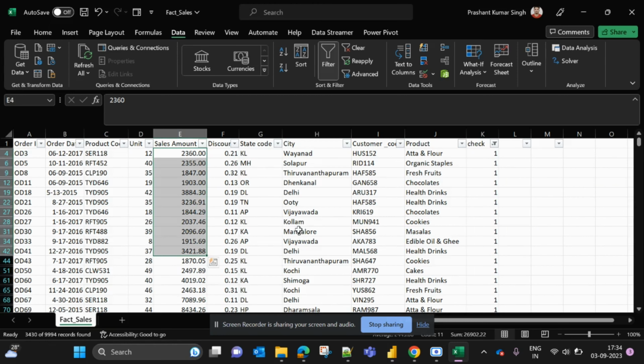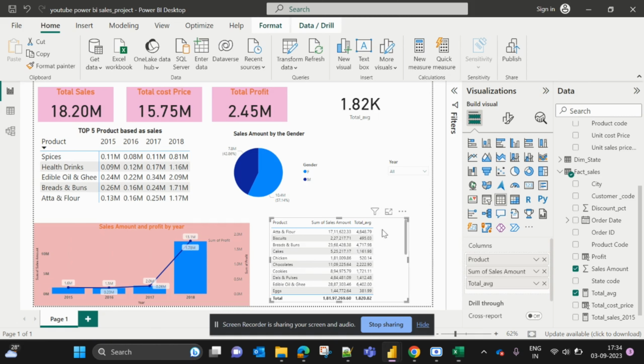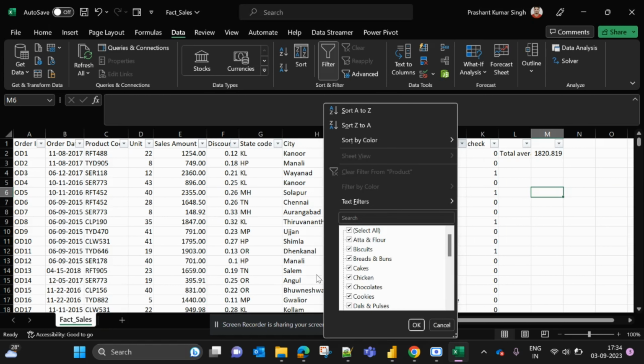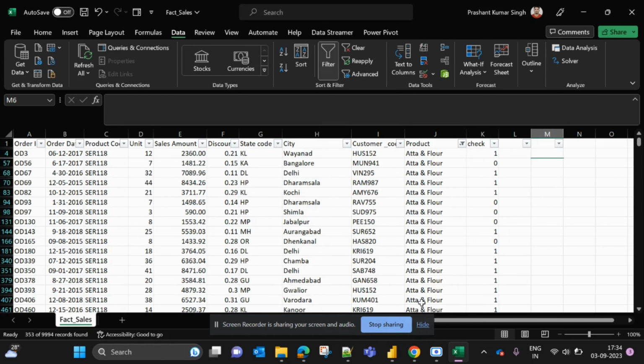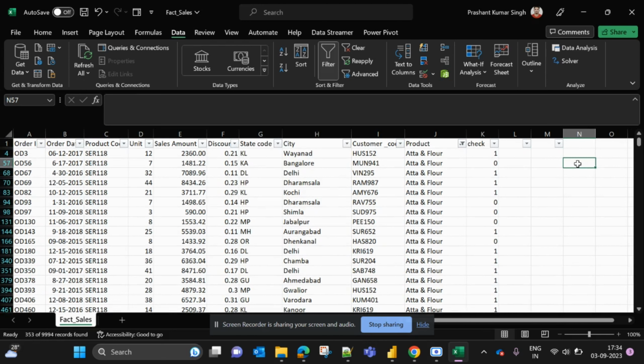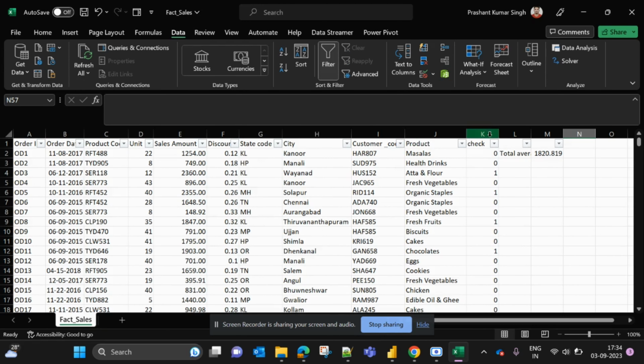So let me explain this here in Excel. Okay, again click the filter. So let's say I will take the very first one, atta and flour. So we have it here, right? Just select this and this and this one. Okay, so what is the total sales for this? I will calculate on top here, or just apply a pivot. That will be much easier actually.